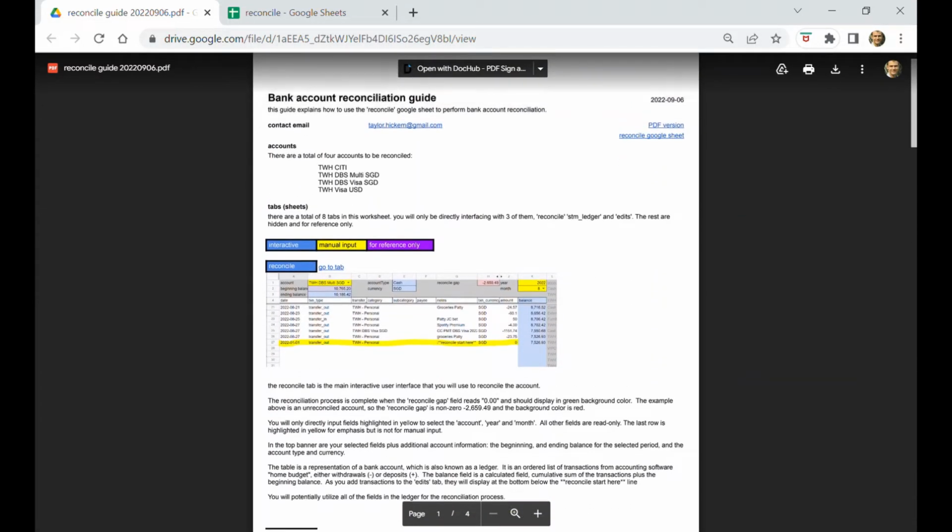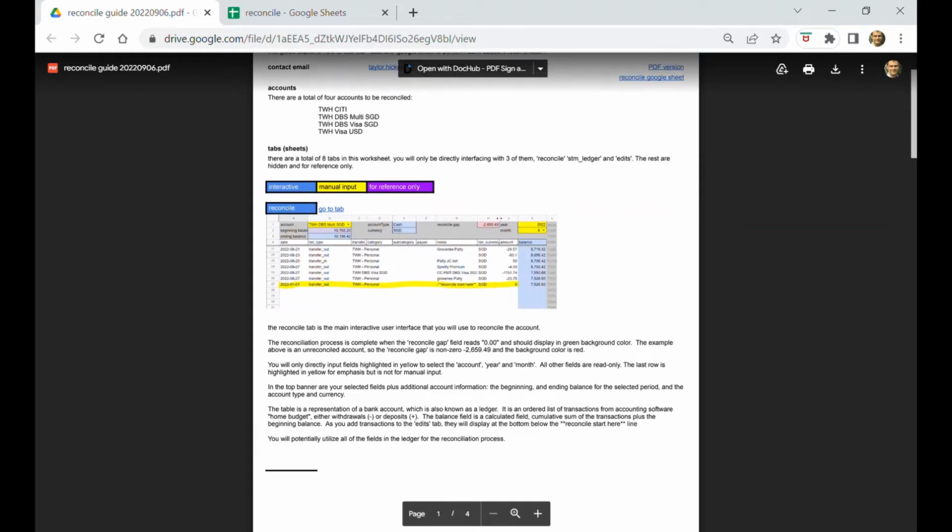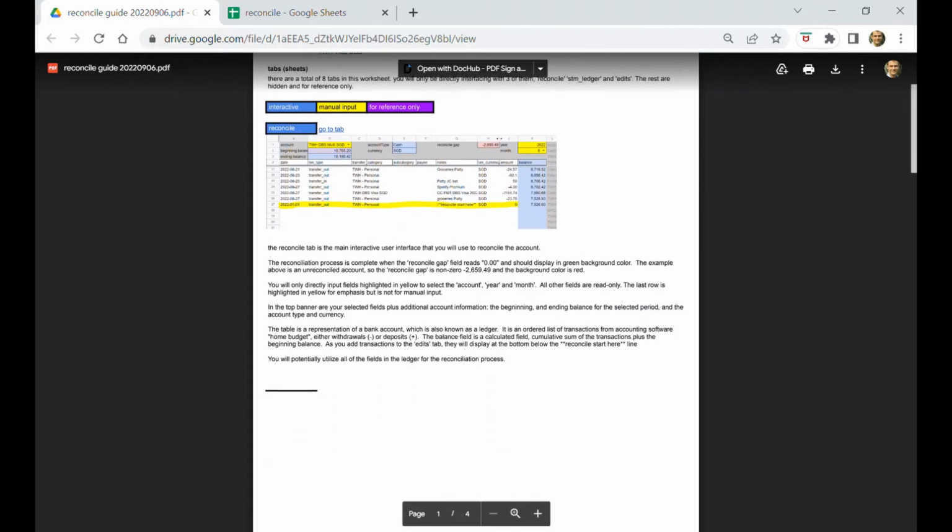There are a total of 4 accounts that are going to be reconciled, and they're labeled here: TWH City, TWH DBS Multi SGD, TWH DBS Visa, and TWH Visa USD. And the sheets are color coded. Blue means that it's interactive, yellow means that it's manual input, and purple means it's reference. The main tab that you're going to be interfacing with is the reconcile tab.